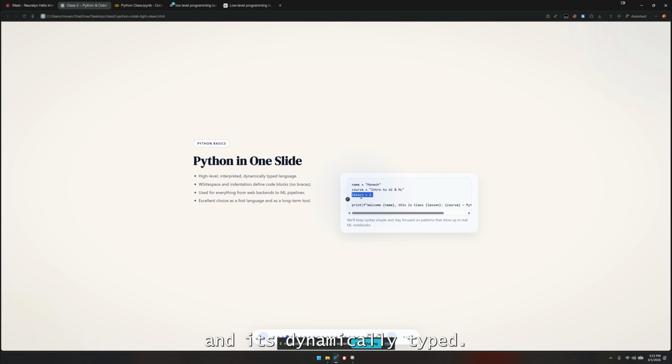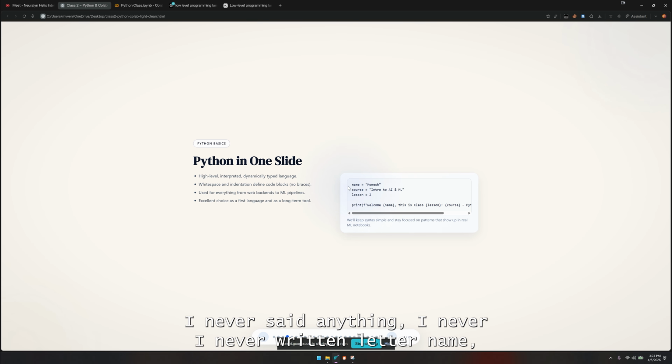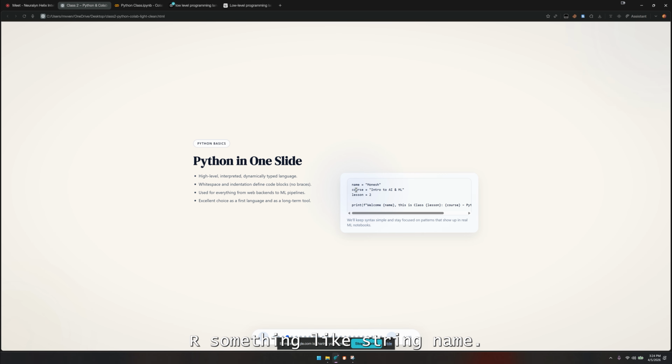And it's dynamically typed. What is a dynamically typed language? You don't have to declare anything. If you see in this code, I never said anything. I have never written let name, const name, variable name, or integer name, or string name. I have written nothing on the left hand side of name. I have just written name.